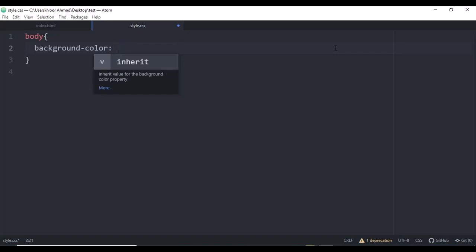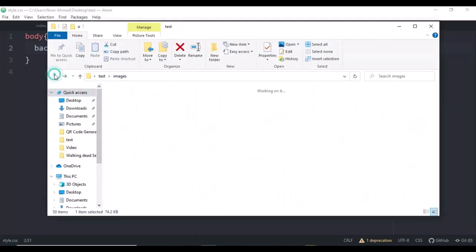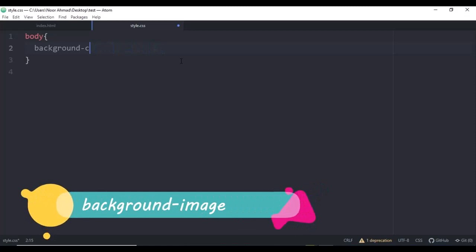So here I'm going to just add text, so it will be light blue. Let's save this and refresh the page. Here you can see the background is covered by the light blue color. Here you can add hexadecimal or RGB or RGBA colors. So now let's add a background image.